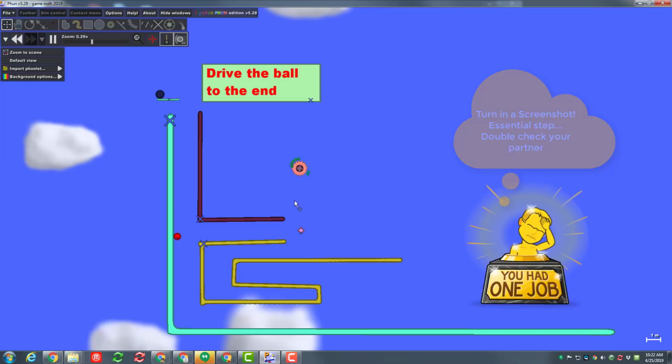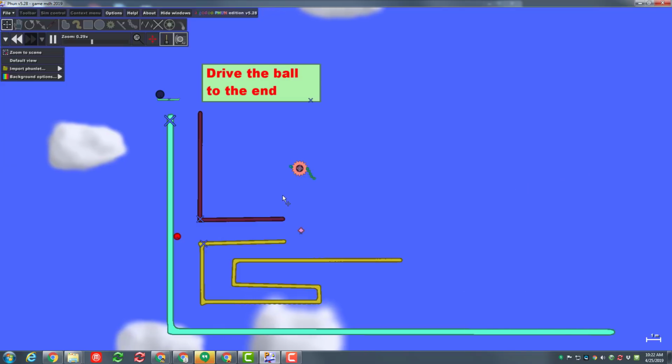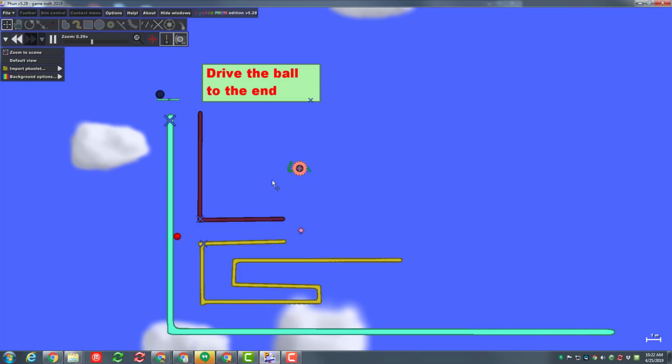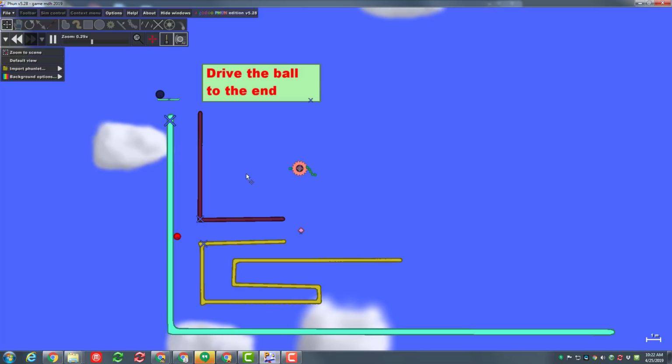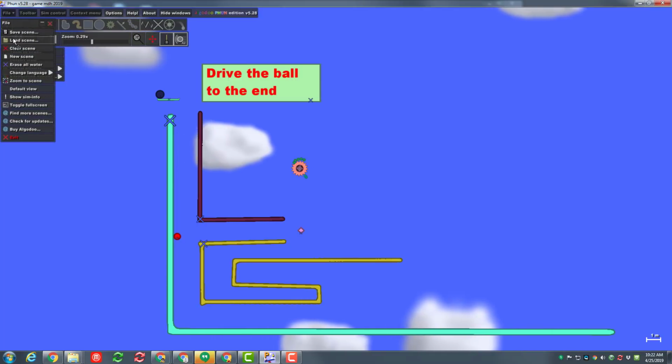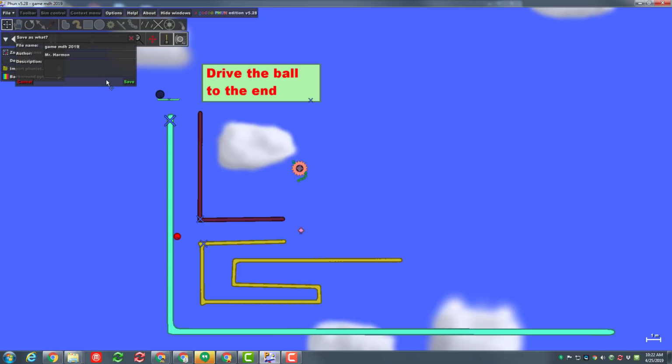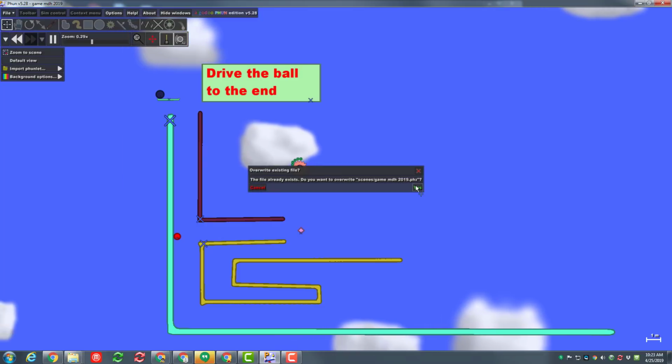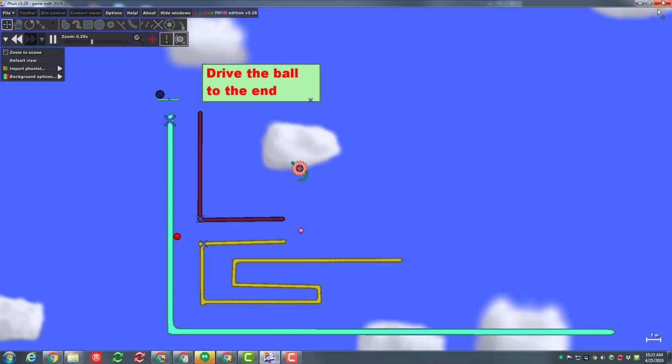If you happen to miss the day before and you didn't see all the cool things other kids made, let me show you quickly how to get to those. I am going to hit File Save so I don't lose what I've built. I've got my name. It's going to say, do you want to replace it? And I am going to replace mine.